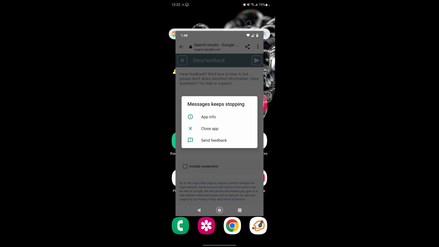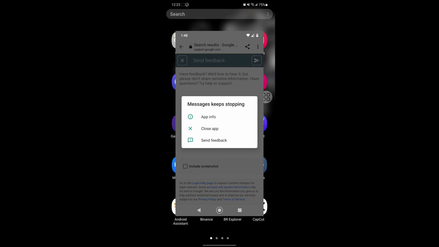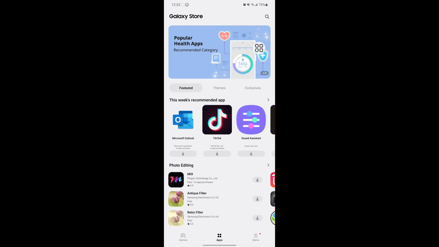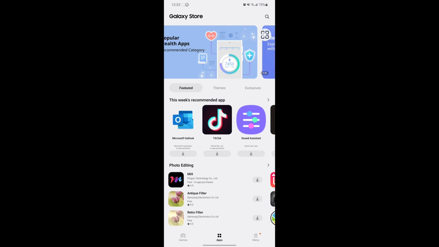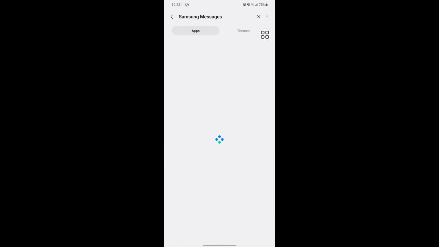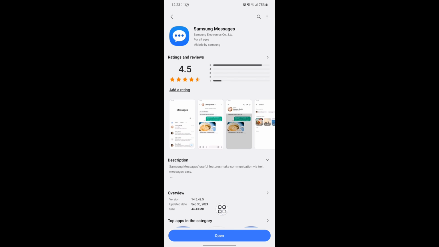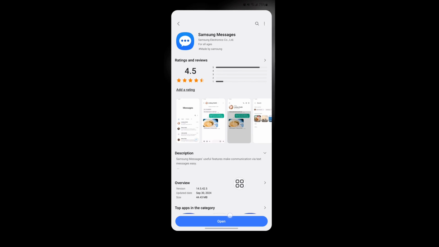Looking for how to fix Samsung Messages keeps crashing problem. In this video I show you how to fix Samsung Messages keeps crashing problem. For solving this problem, go to Galaxy Store, search for Samsung Messages, tap on Samsung Messages, update if any update version is available for this app.